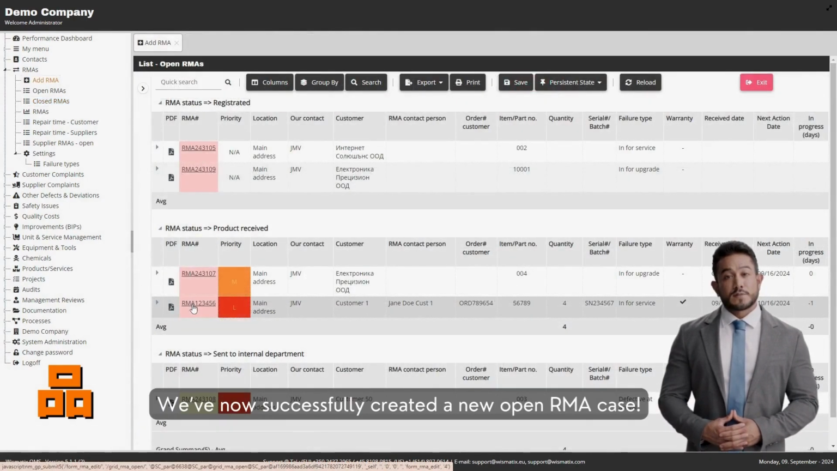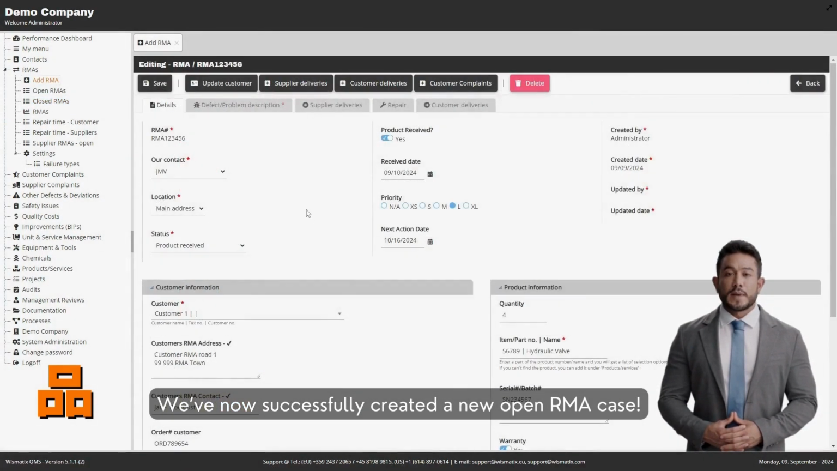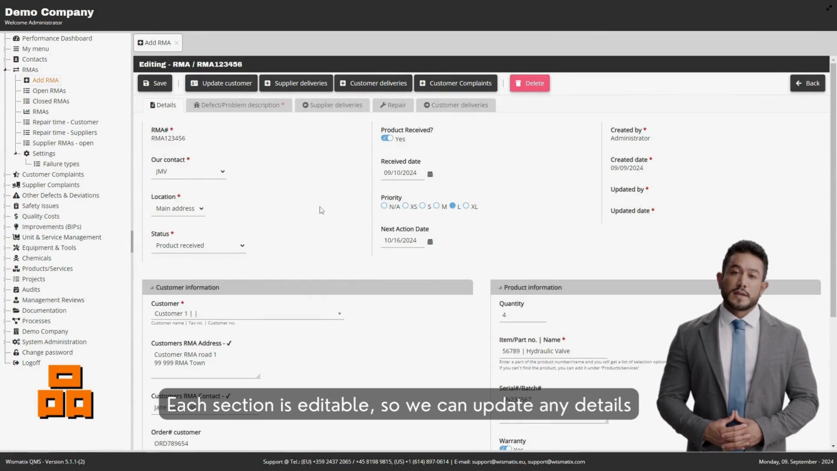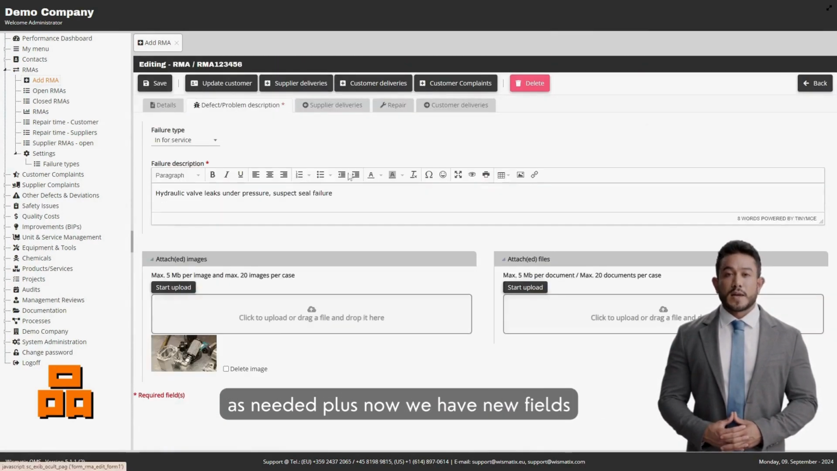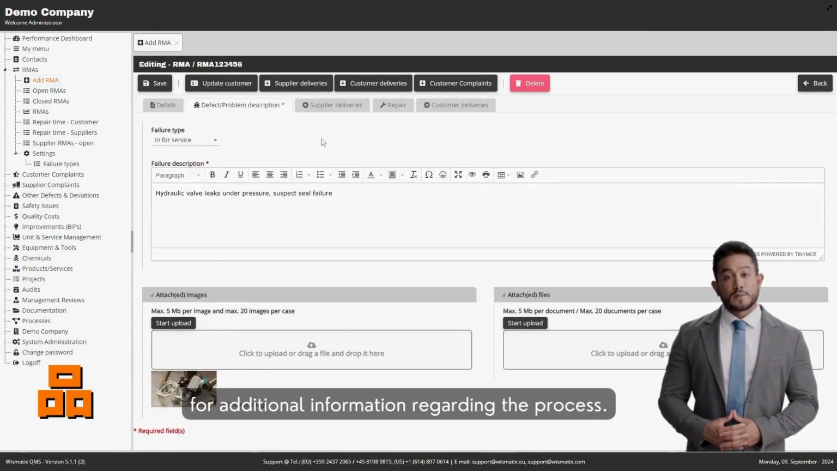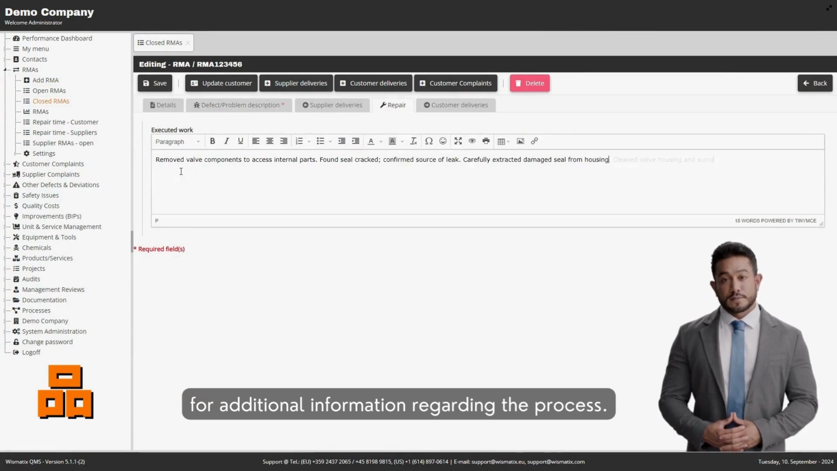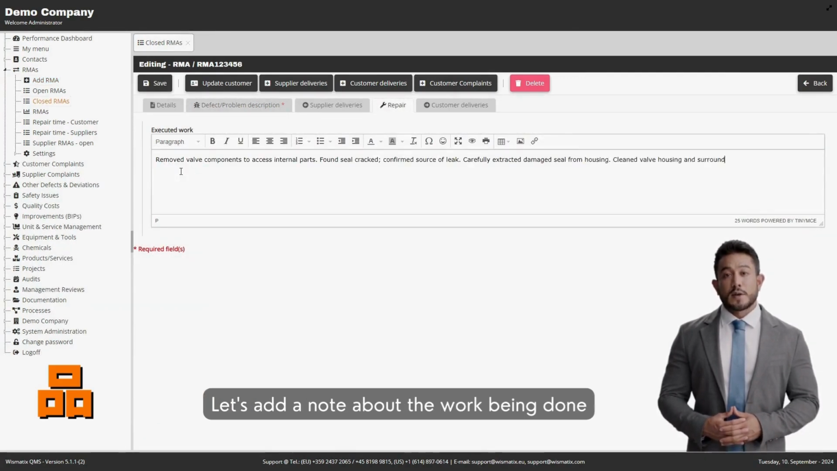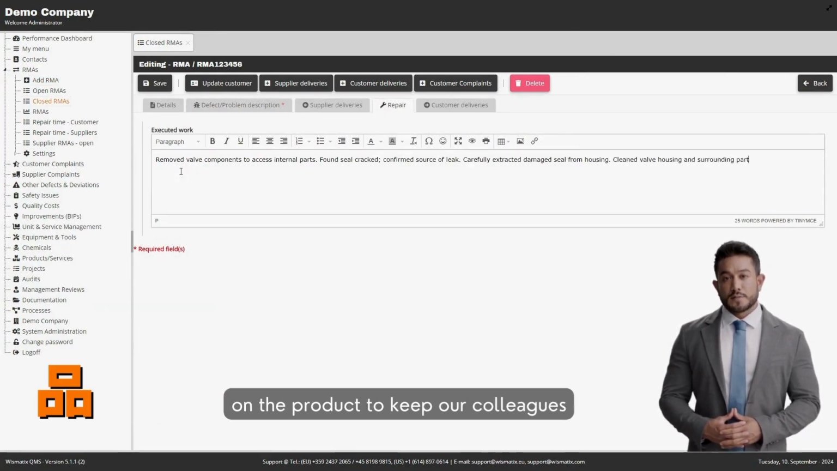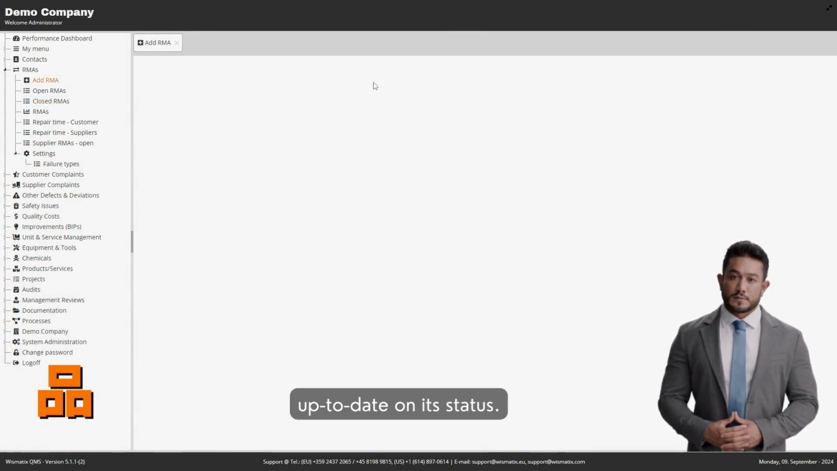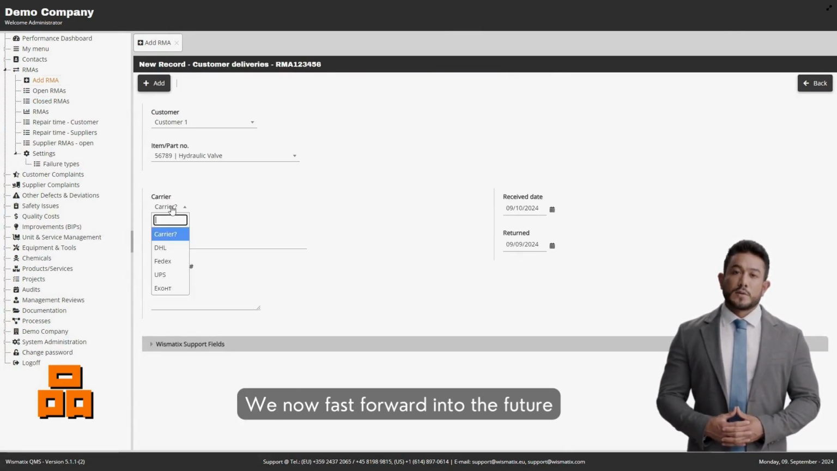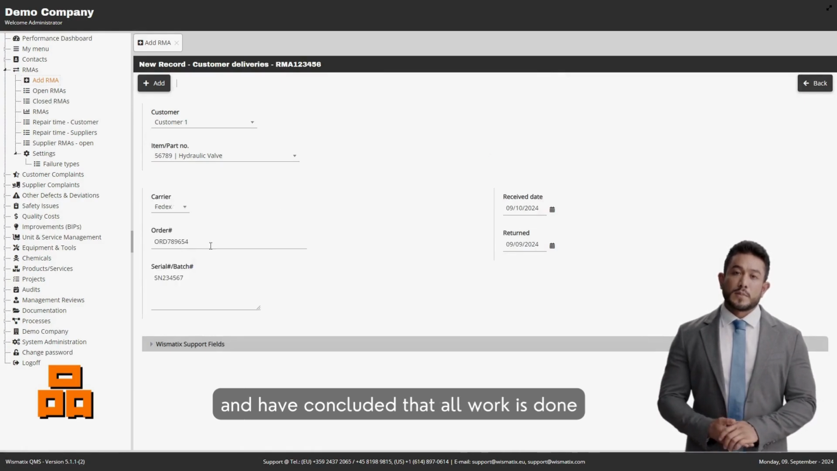We've now successfully created a new open RMA case. Each section is editable, so we can update any details as needed. Plus, now we have new fields for additional information regarding the process. Let's add a note about the work being done on the product to keep our colleagues up to date on its status. We now fast forward into the future and have concluded that all work is done and we can ship the product to our customer.